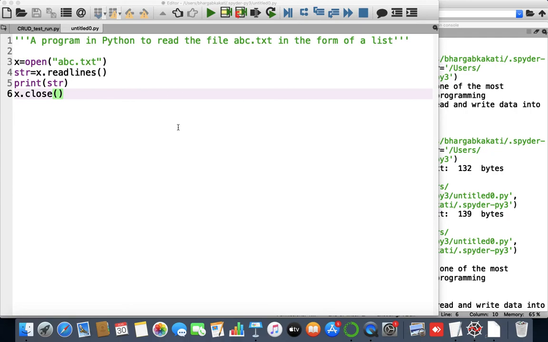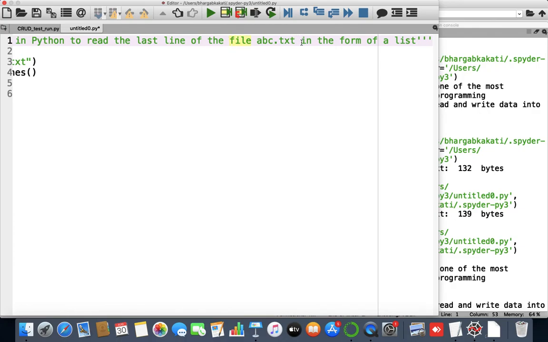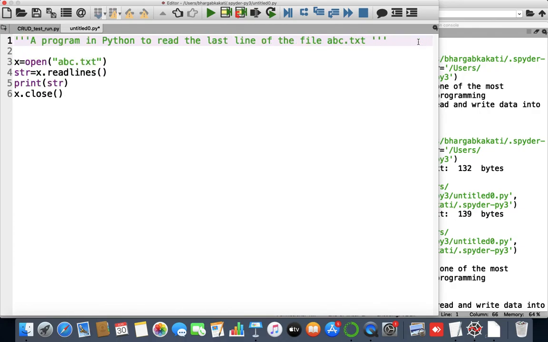Now, let's write a program to read the last line of the file abc.txt. Our work is to read the last line of this particular file. So for that, this line will be the same, the second line will also be the same. That means at first we'll be extracting the entire thing. Now the entire thing will be extracted and stored in the form of a list in the variable str.